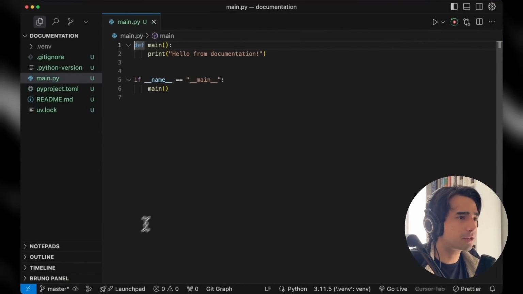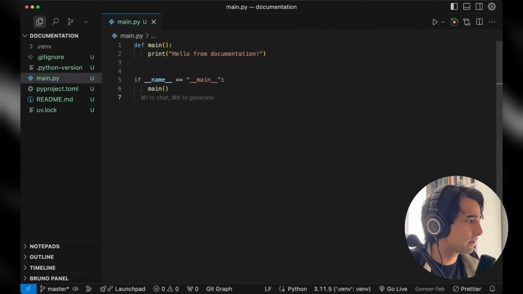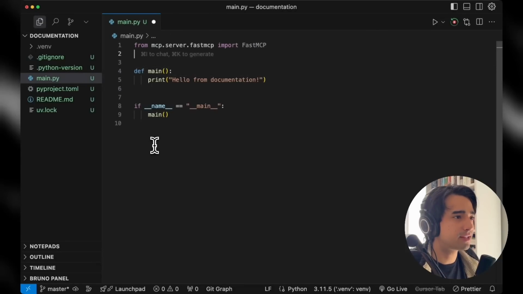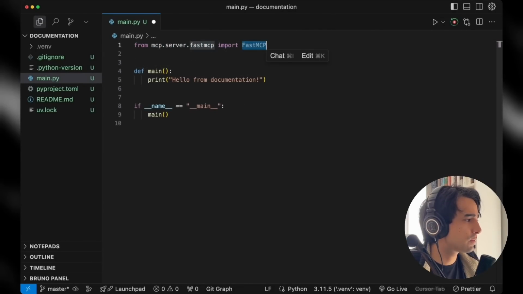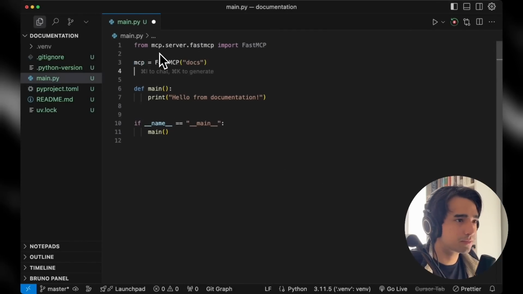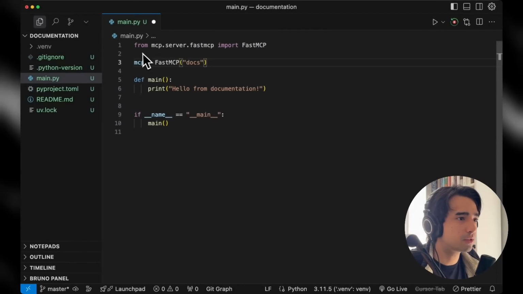All right, so let's start actually building our server. Okay, so the first thing that we're going to do is we're going to import FastMCP from mcp.server.fastmcp. And this is the one that we're actually going to be using to initialize our server. Okay, and there we go. So then we just do mcp equals FastMCP and we name it. In this case, I'm just going to name it docs like this.